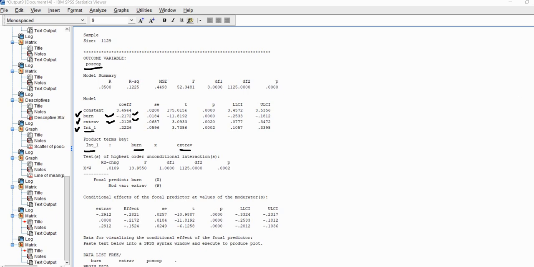So you can see then that the slope for burnout is negative, and we have statistical significance. The slope for extroversion is positive, and we have statistical significance. So both of those conditional effects are statistically significant. Now, the most important part of this in terms of dealing with our moderator question is this interaction term right here. And we see that we have a positive slope, it's 0.22, and we also have statistical significance.